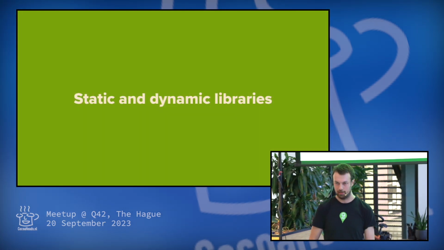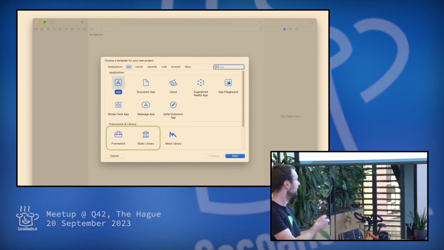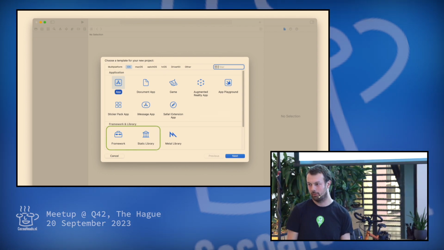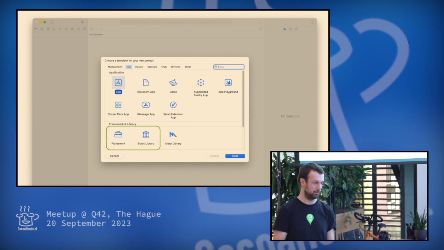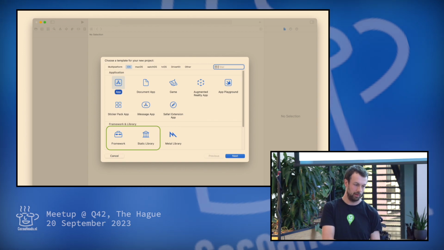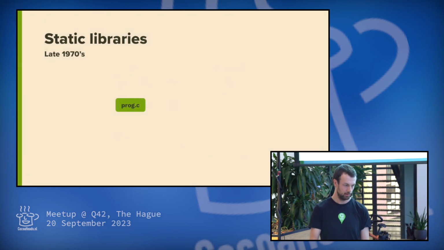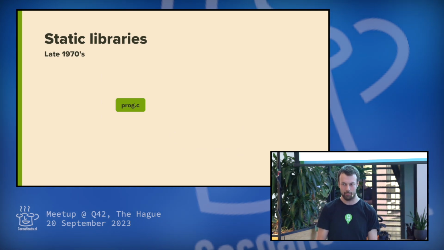So, static and dynamic libraries. If you ever created a custom library in Xcode, you get these choices, framework or static library. And I didn't actually really know what that meant under the hood. So the framework option is what you would call a dynamic library, and the static library option is the static library. And I'm going to start with those first. What is it? So static libraries, they've been around since the 70s on Unix.